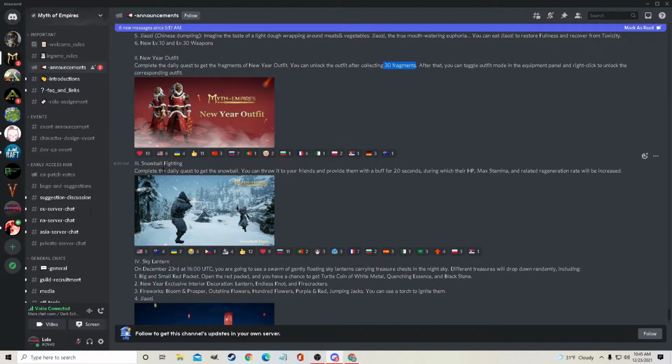All right, then there's also snowballs that you would get. Snowballs, when you throw them at people, here you go, you get increased HP stamina regeneration for 20 seconds by throwing a snowball at somebody. So it's basically a healing item. Interesting. Probably not a very good healing item, but a healing item nonetheless.